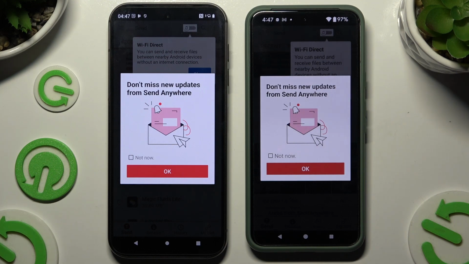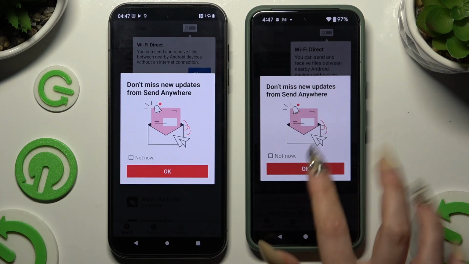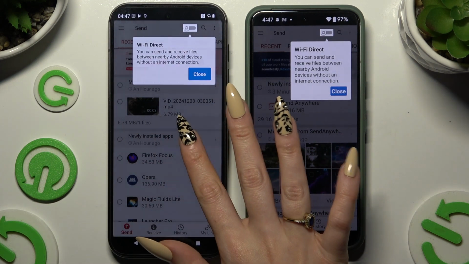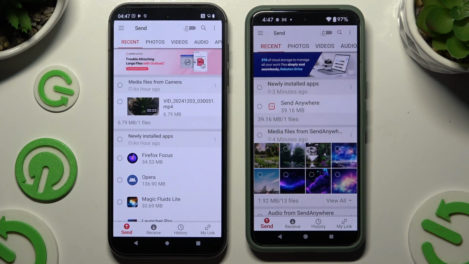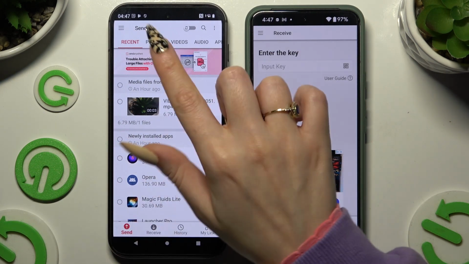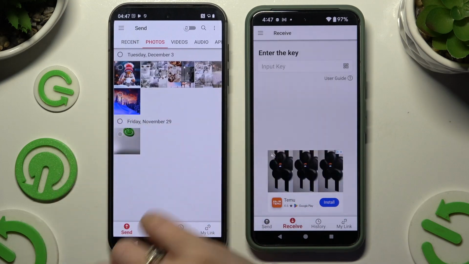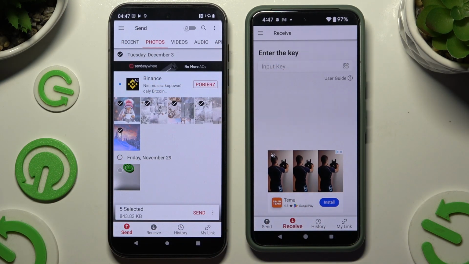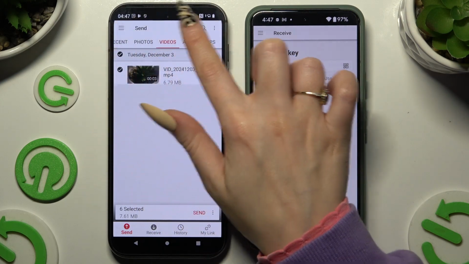In this window about new updates, you can choose whatever you want to, and then tap on your devices' displays. Now select Send at the bottom left corner of Fairphone and Receive right next to Send at the bottom of the Android. Also on Fairphone, using all of those categories at the top, select all of the files you wish to send. I will go with only a few, just for example.